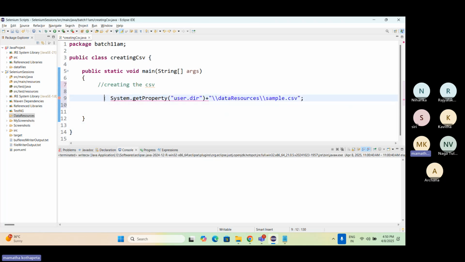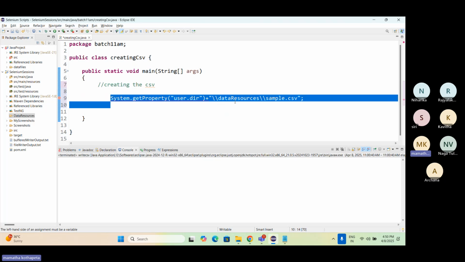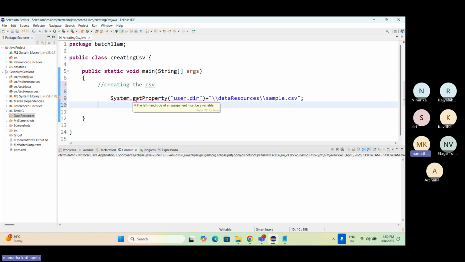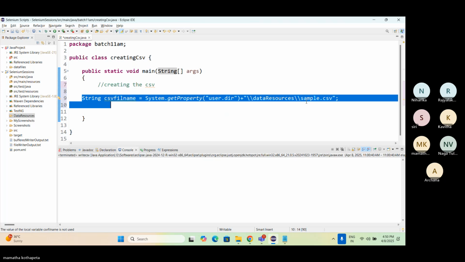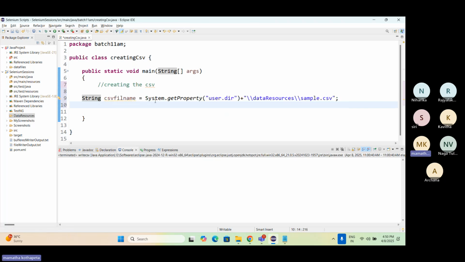Now, because I'm dealing with the files, correct? And what is it saying? It is saying you have to assign this as a variable, right? Now let's say CSV file name is equal to, okay. So this is my file name which I'm assigning to this variable, which is of type string.